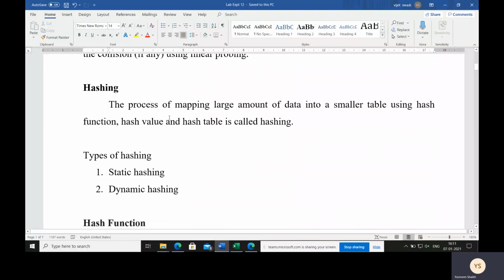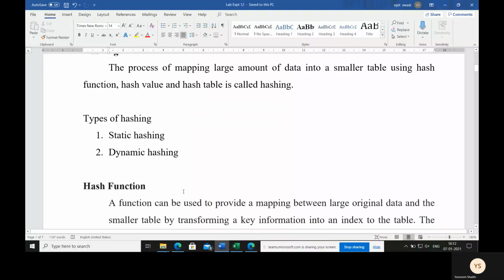Hashing is the process of mapping a large amount of data into a smaller table using a hash function, hash value, and hash table. Basically, there are two types of hashing: static hashing and dynamic hashing. Static hashing means the mapping of the large amount of data is done during compile time. In dynamic hashing, the mapping is done during runtime.